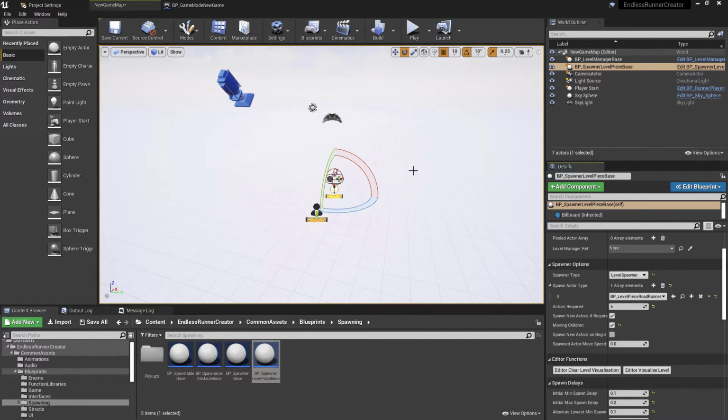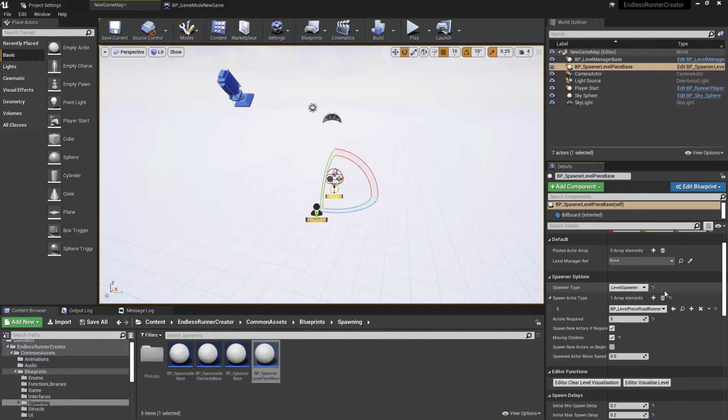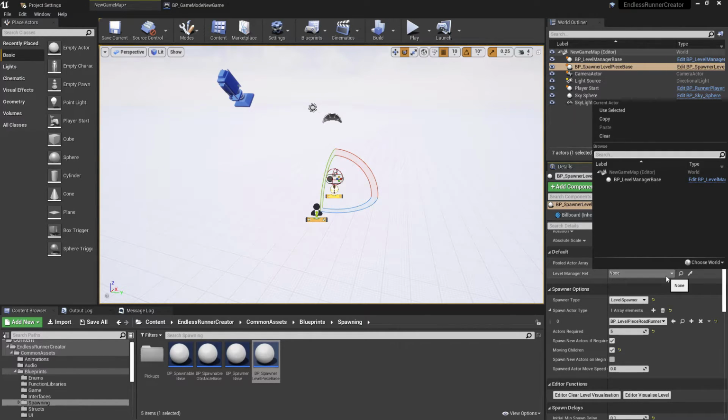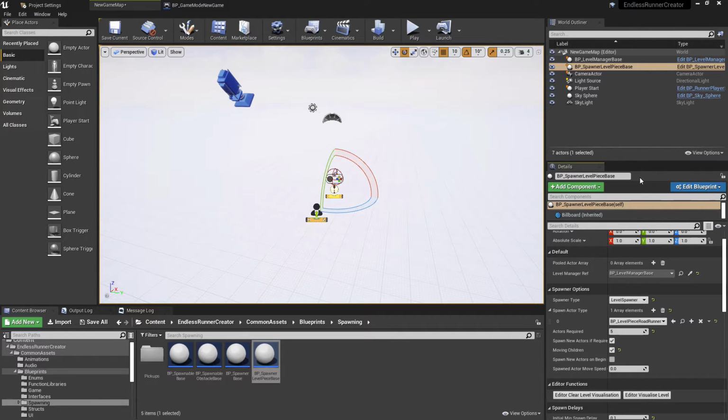And then finally, we're going to need a reference to the level manager for some of the communication that's happening when you use these editor functions down here. So we've already got our level manager, we can drop this down and select that.